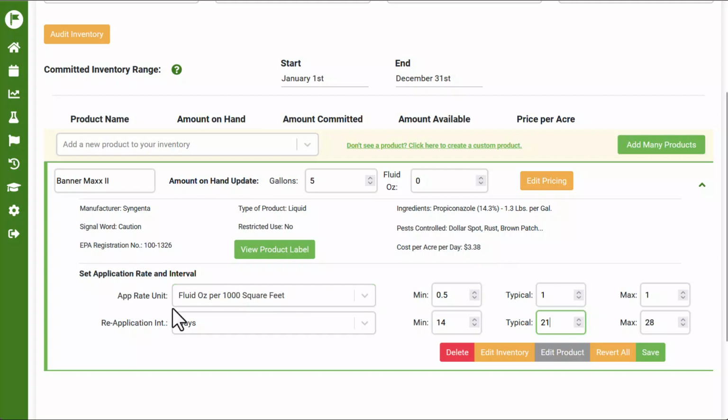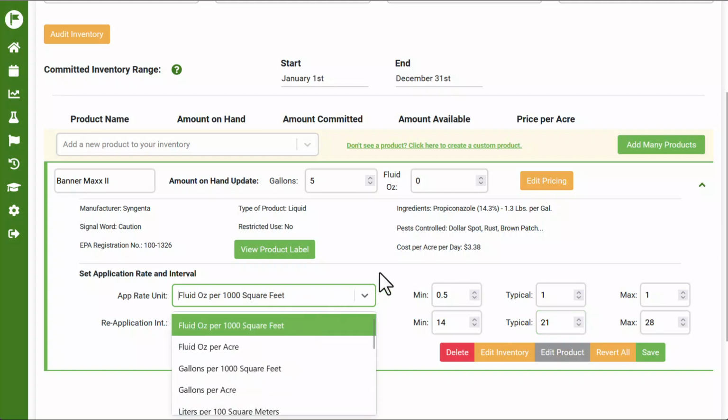So down this bottom part, this is where you really define what the application unit is, and you can change this if you like to think in fluid ounces per acre versus fluid ounces per thousand. You can select those different options there.